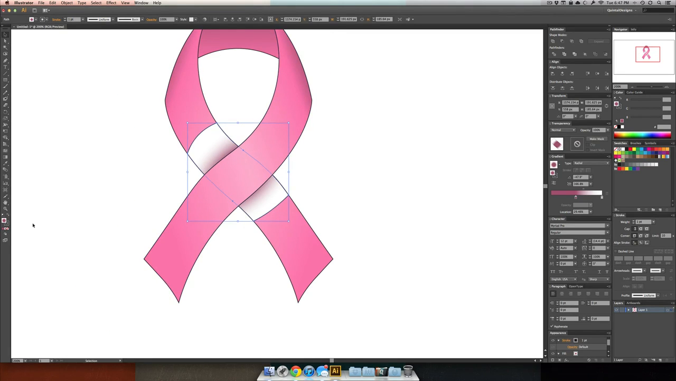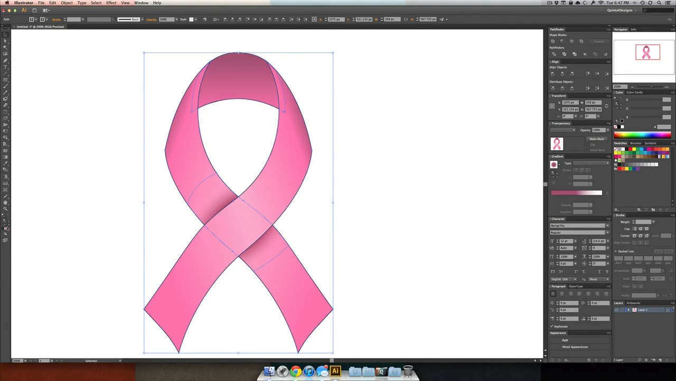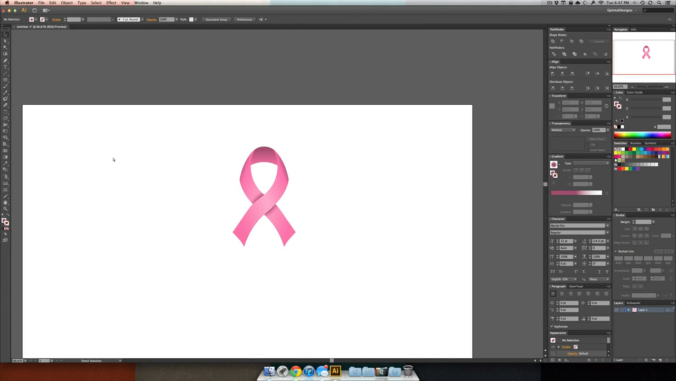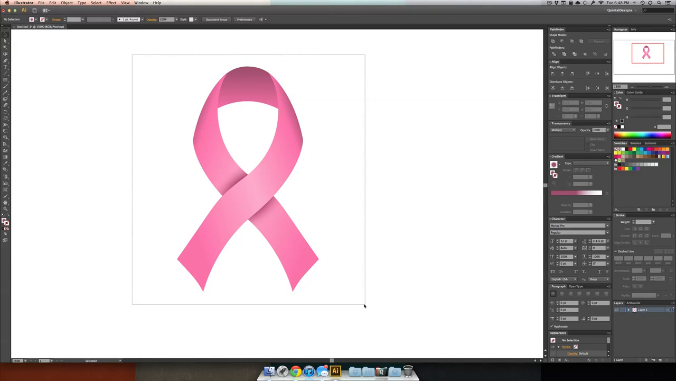I'm going to take this now and get rid of the black lines. Select it as well, and I'm going to put it in multiply mode. So over in transparencies, I'll select multiply. And you can see now our top ribbon is going to cast a shadow on our bottom ribbon. In fact, let's select everything and just kill the lines on it all. So now we have a nice, fairly convincing ribbon.